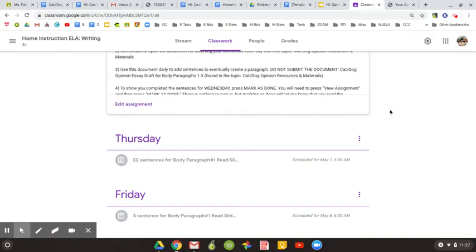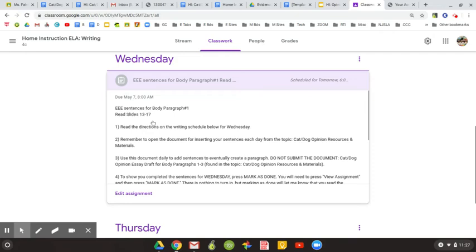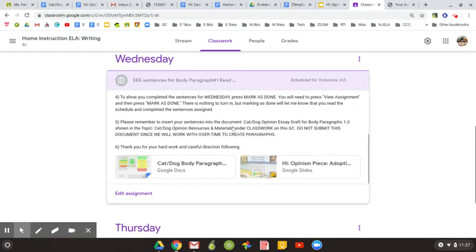This would be the assignment when it's posted. You will read through the instructions that tell you you're going to work with EEE and then slides 13 to 17. When you slide down, you're going to see the writing schedule, which is here, which will give you this assignment, as well as the presentation. There will also be a video posted here.